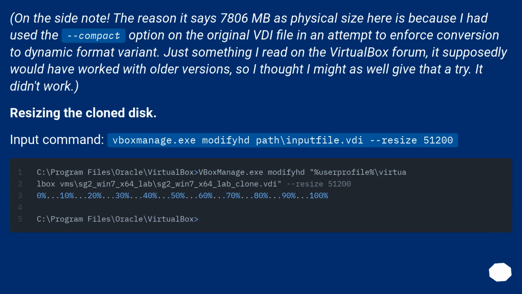On a side note, the reason it says 7806 MB as physical size here is because I had used the compact option on the original VDI file in an attempt to enforce conversion to dynamic format variant. Just something I read on the VirtualBox forum. It supposedly would have worked with older versions, so I thought I might as well give that a try. It didn't work.